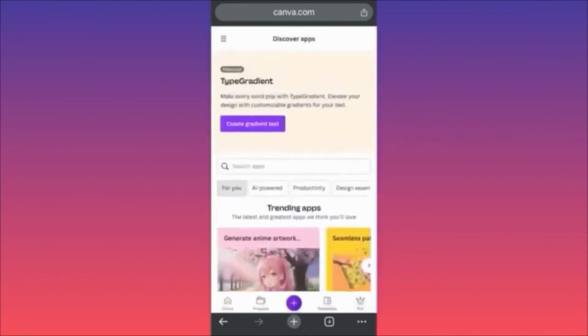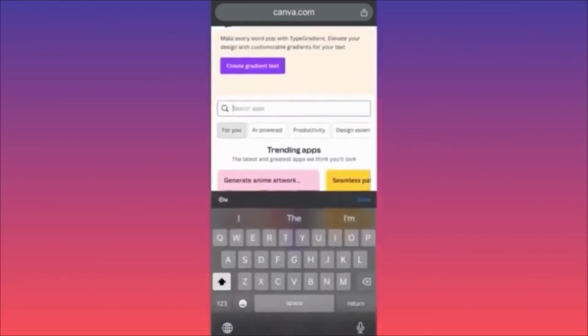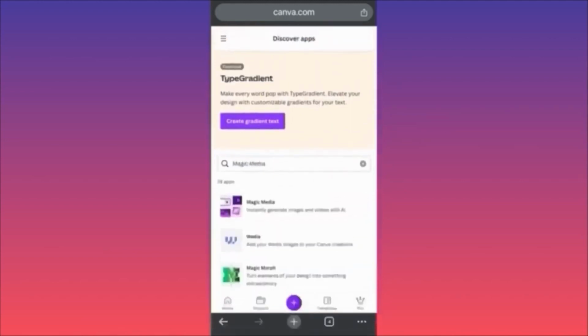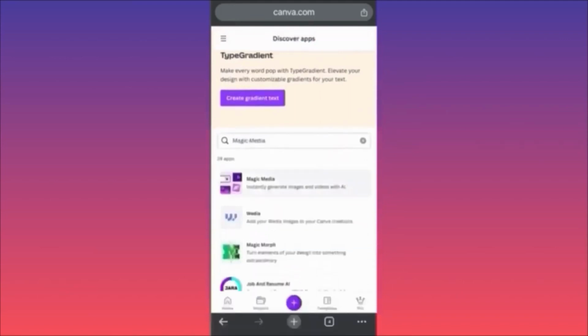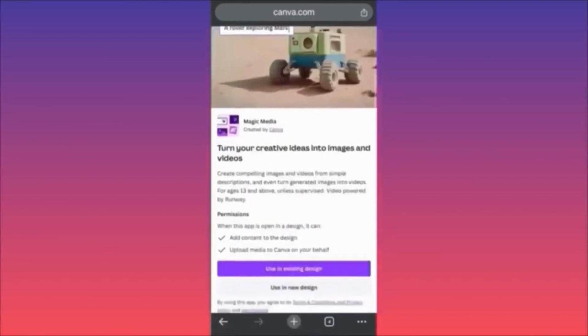The first thing that we're going to focus on is Canva's own proprietary technology app, which is Magic Media. So in this example, we are going to utilize Magic Media. This is the first icon over here. We are going to use the AI image generator of Canva's AI.